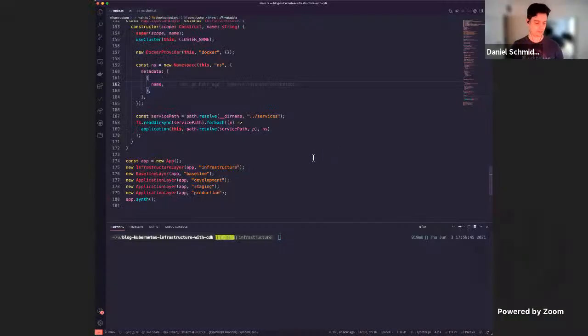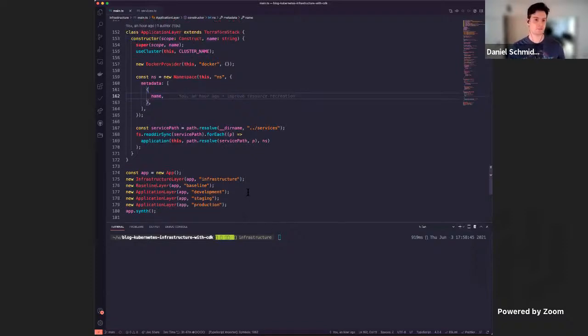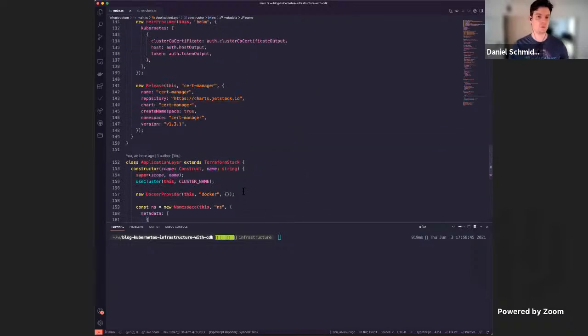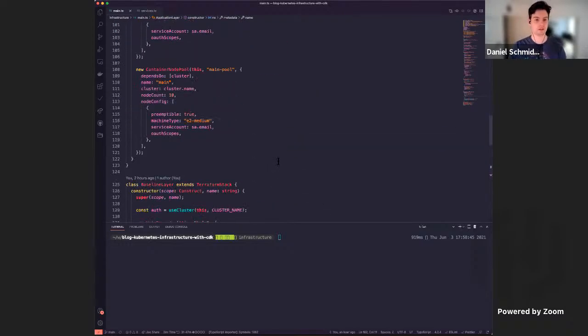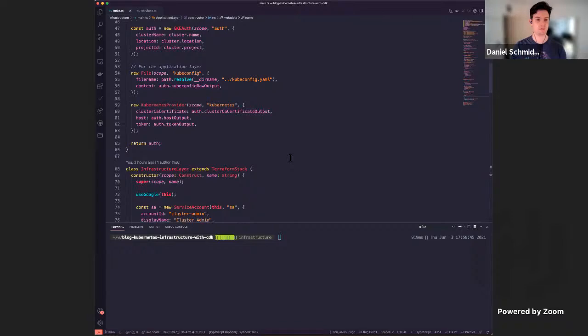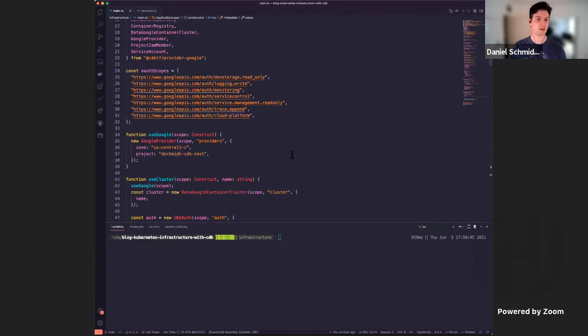Yeah, thank you. I'm going to show my demo around GKE, Google Kubernetes Engine. Can you see my screen correctly? Great. So what I built here is a basic application. Let me start from the top here.